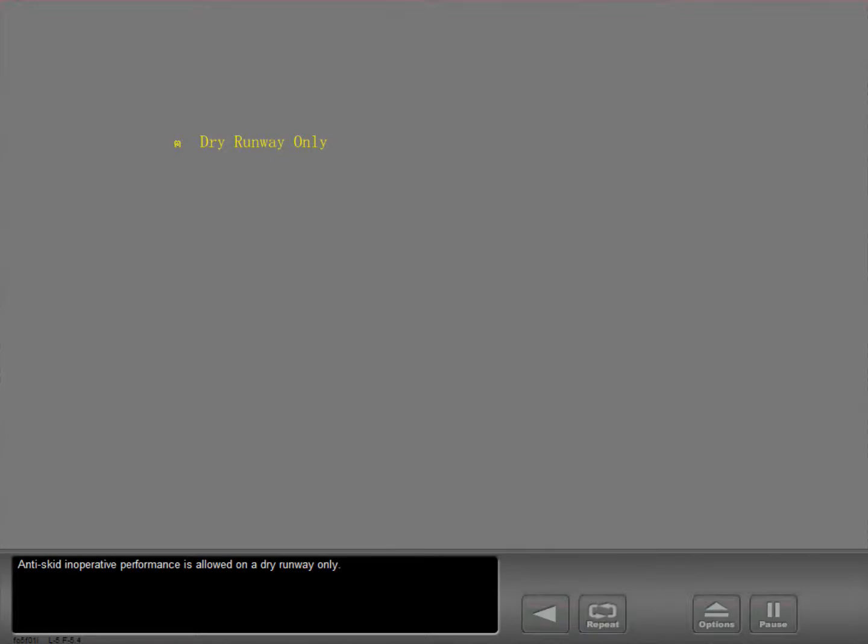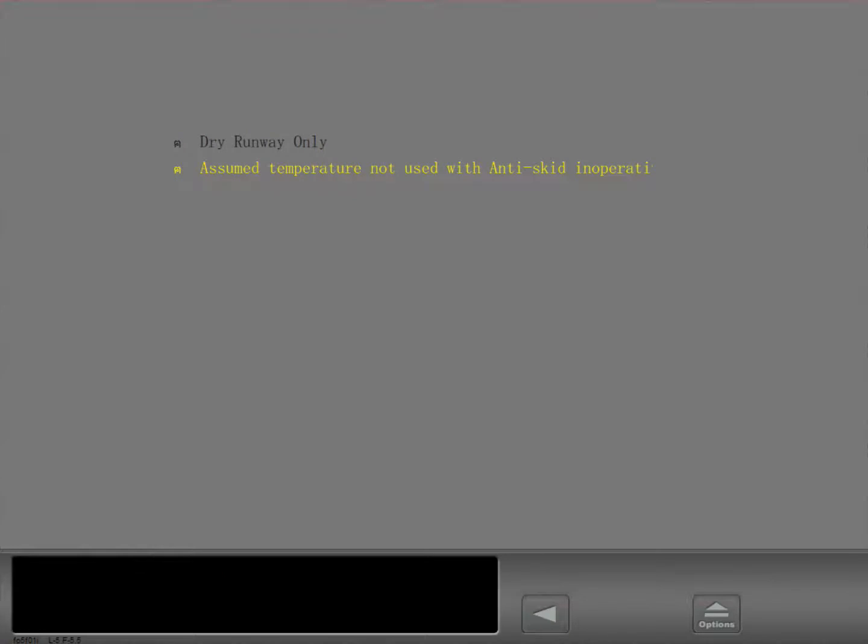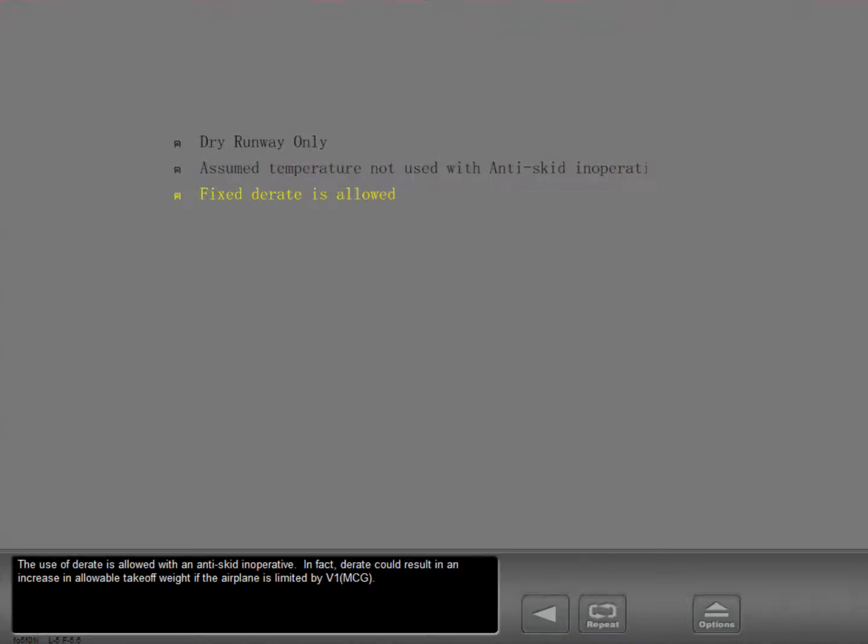Anti-skid inoperative performance is allowed on a dry runway only. The use of assumed temperature is not allowed when an anti-skid is inoperative. The use of D-rate is allowed with an anti-skid inoperative. In fact, D-rate could result in an increase in allowable takeoff weight if the airplane is limited by V1 MCG.